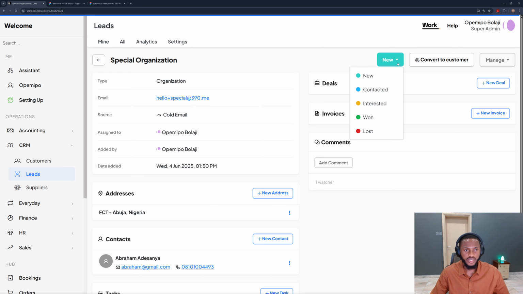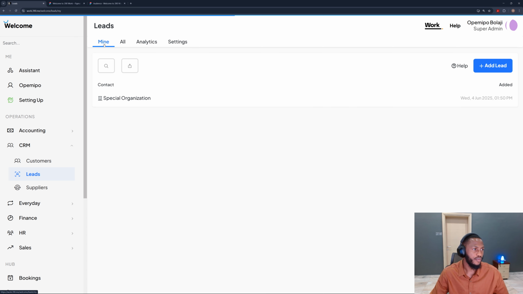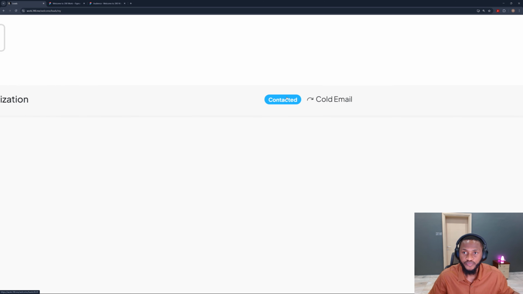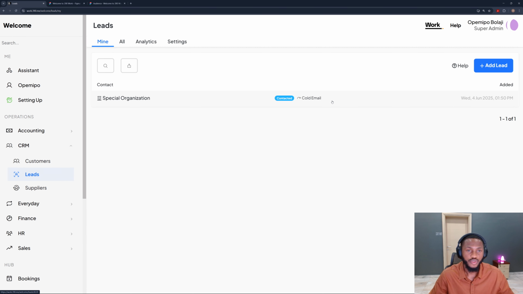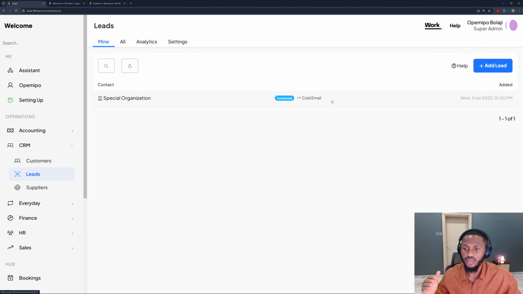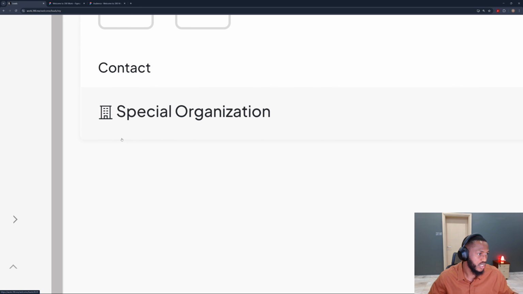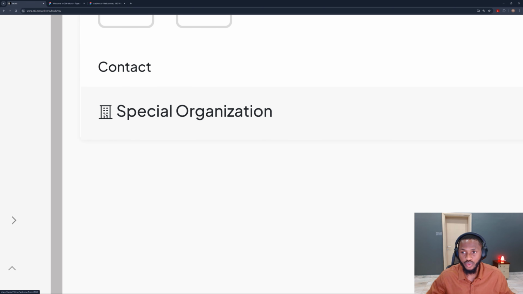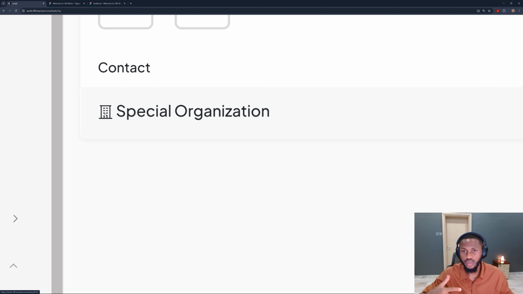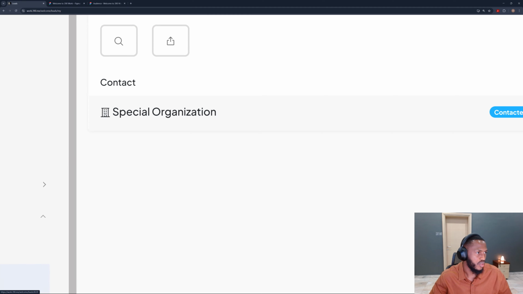And you could change the status here at any point in time from new to contacted to interested, depending on what the current status of the lead is. And if I go back to mine, because this lead was assigned to me, you can see now that the status is here, which is contacted and cold email. So in a very long list, you can easily look at your lead pipeline and know which of the leads are in what status. And you could also see the icon here to help you know that this is an organization. If it's one person, a human, you would see that the other way.